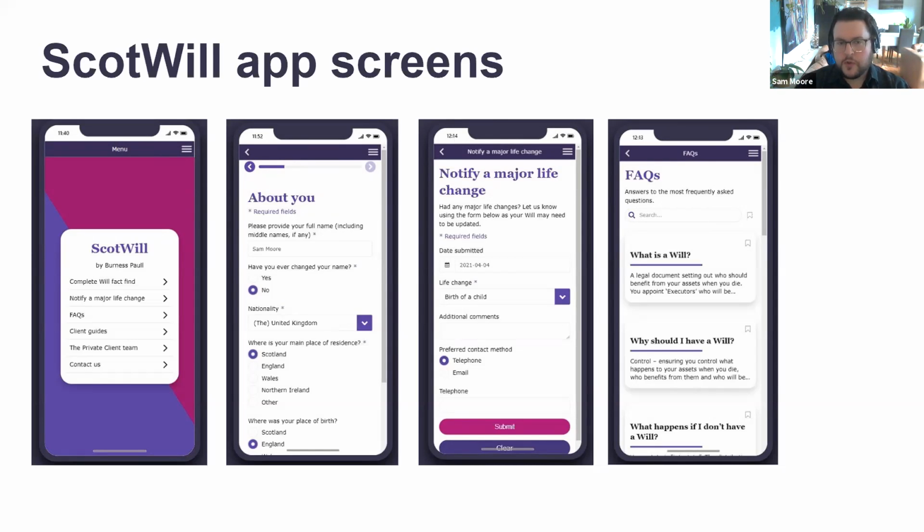Beyond that, we've got some thoughts about notifications of relevant changes of legislation or things as well. A good example might be a child trust.